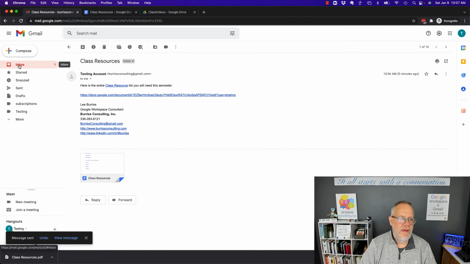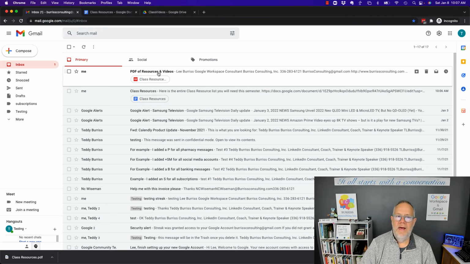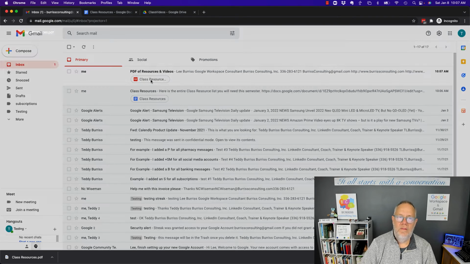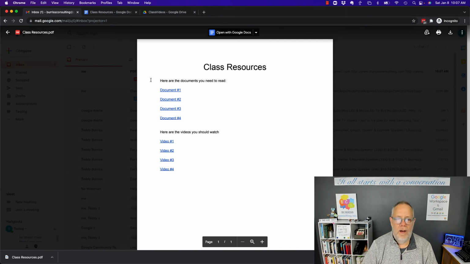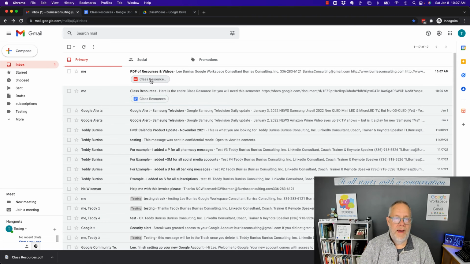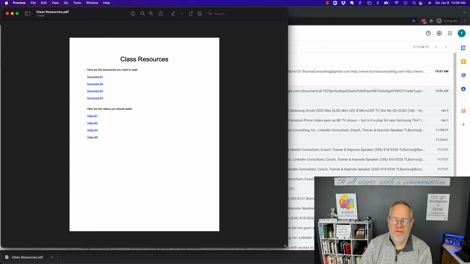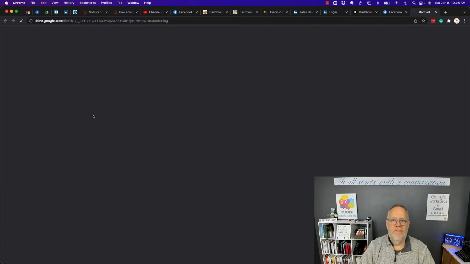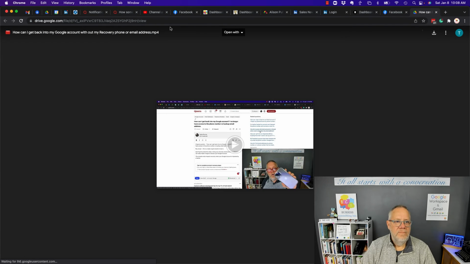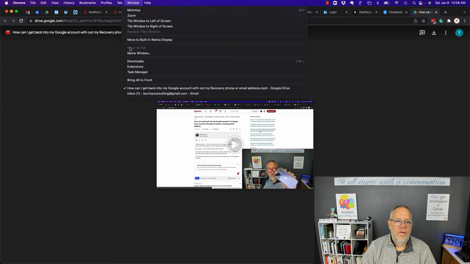And now when they get that email, PDF of resources, they click on that, it'll open up however they want to open it up. I mean, I can open it up there. It'll open up in the system viewer as a PDF viewer, whatever they want, however they want to open that document up that's best for them. And then each one of these links still work. If I click on this link, it opens up that video. So there's lots of different ways.